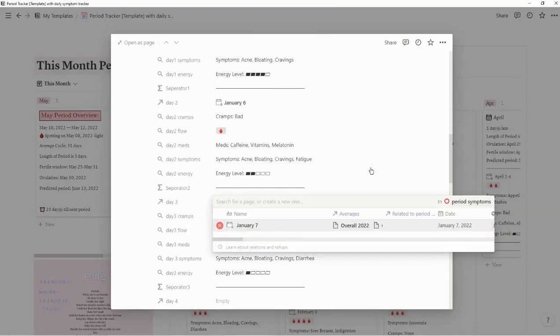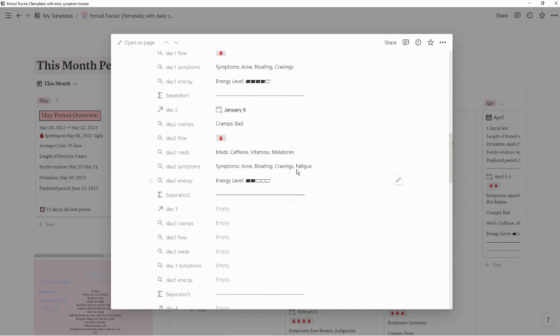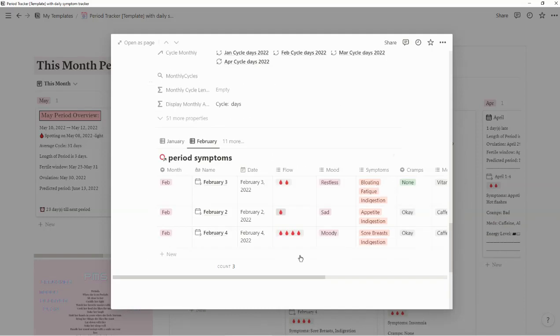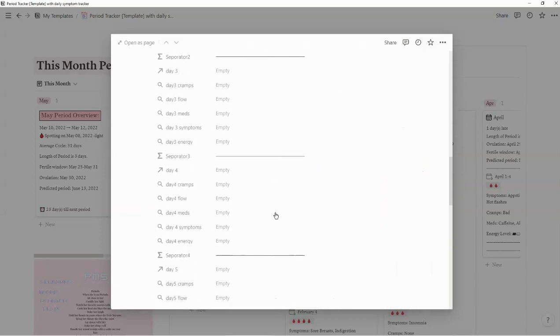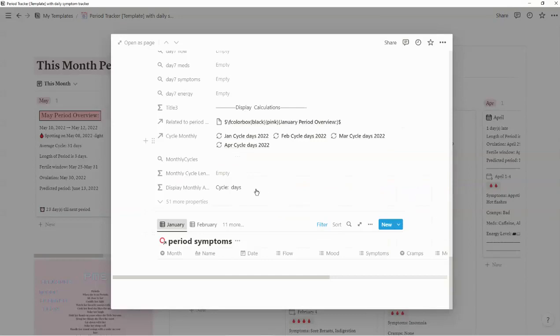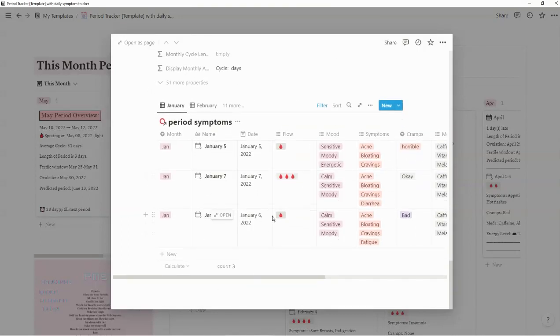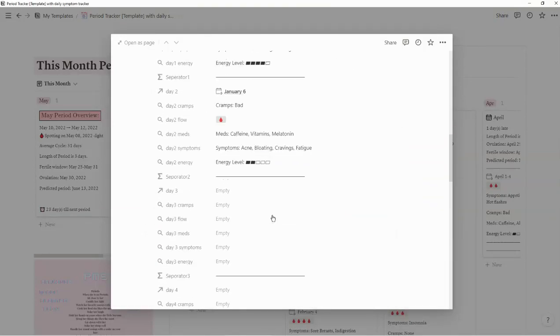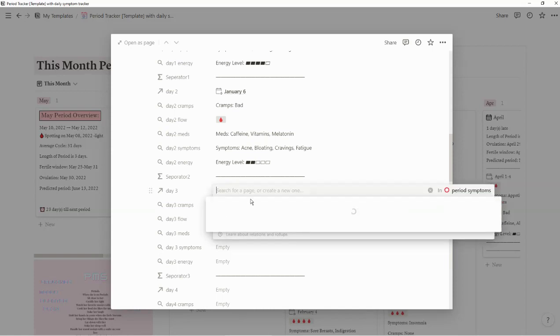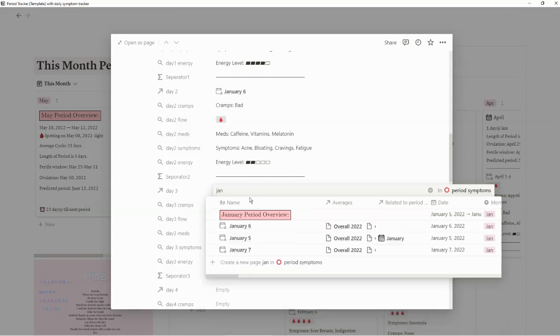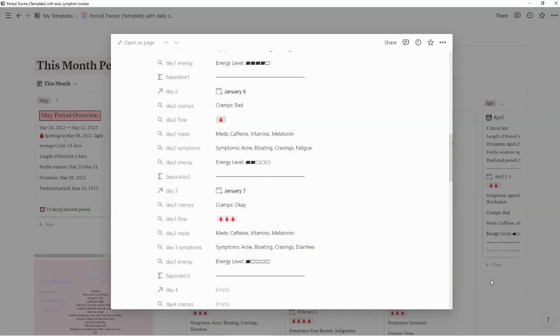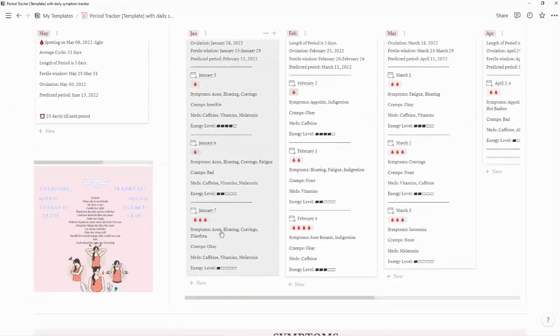Let me just show you real quick. So let's say you added in all your symptoms down here. Why does it say February? Oh, January. You added in all your symptoms. If you want it on that board view, you would just click here, type in January, and go to the 3rd day. It'll show up there.